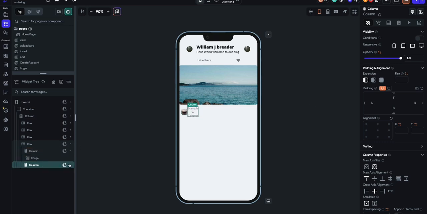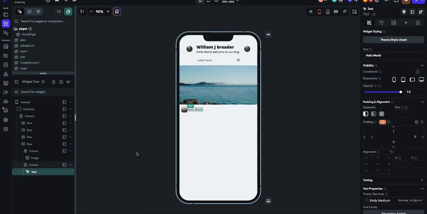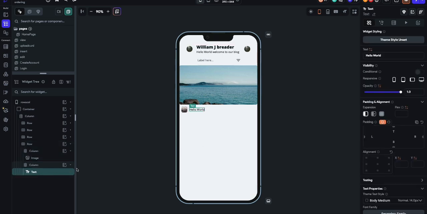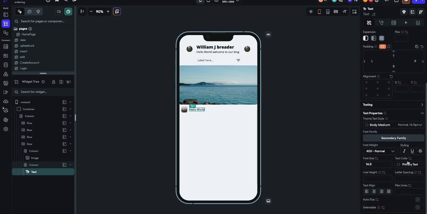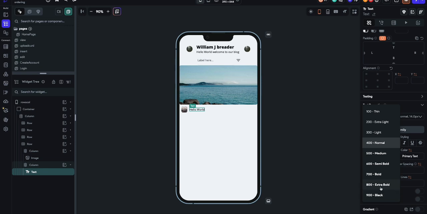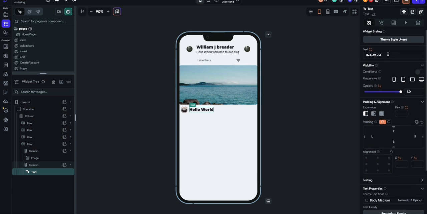Then in this other column we want to add what? The text, and this will be the title of the post, so it's going to be bold. Where is our font size? Extra bold. Give it like a 20. Font size of 20. And whatever I want to put here should just be there.